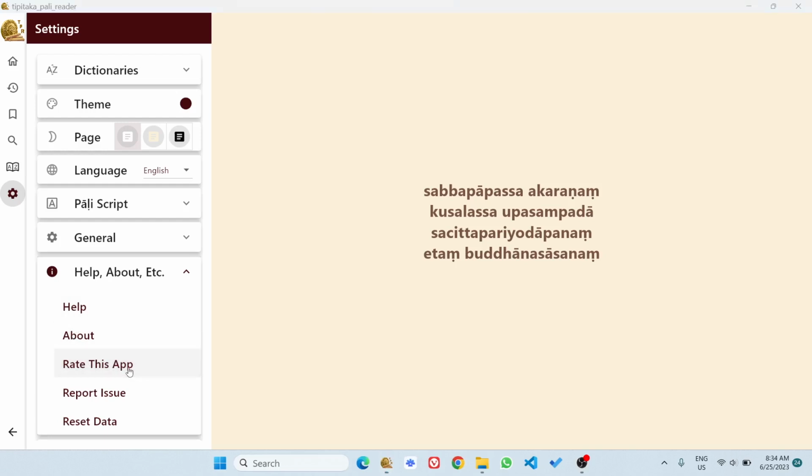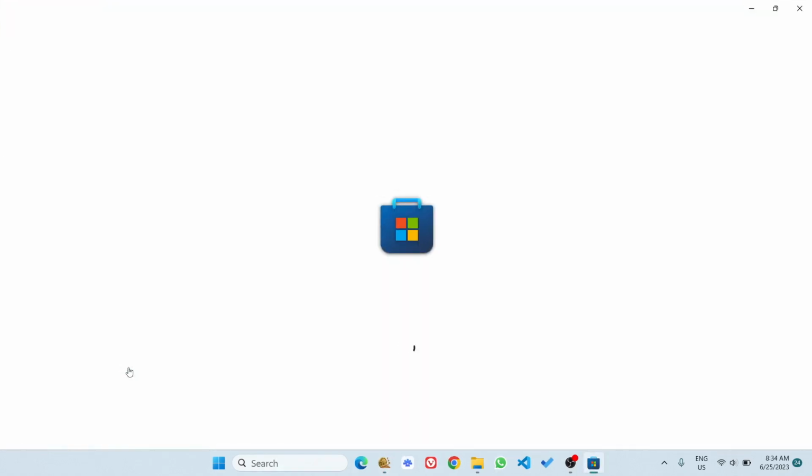You can rate the app. This is new also. It'll open up the Microsoft Store if you have Windows. It should work for Mac and iOS and Android, but not Linux. Internet's a little slow. I'm not going to wait for this to happen.